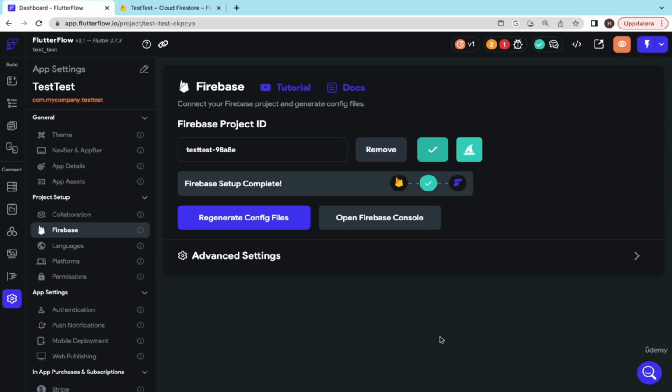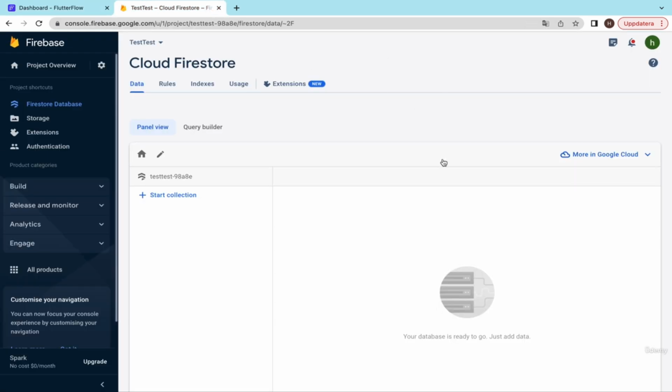Guys, let's talk about the database. So in the first session, we connected the FlutterFlow to Firebase. And this is basically where we're gonna see all our data that we've gathered from FlutterFlow.